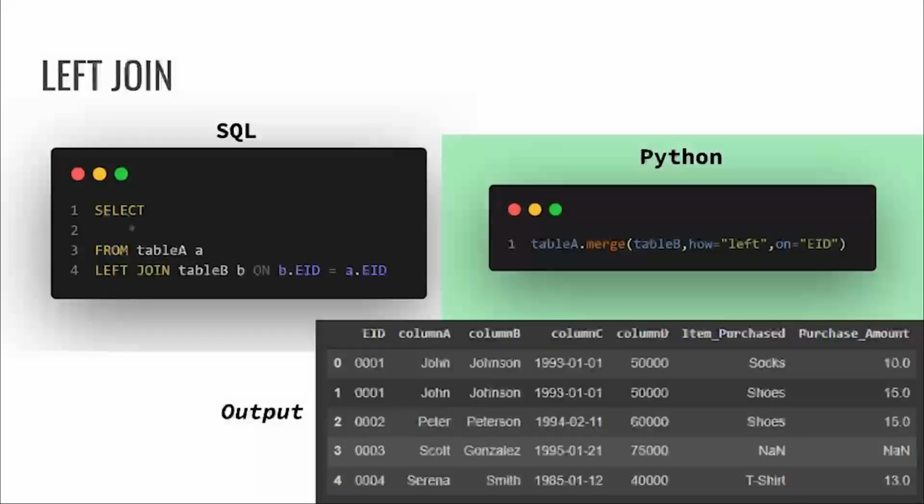So now we can see an example of the left join using the table A and table B that we created earlier. So in this case, our left table would be table A and our right table would be table B. So we're going to take all the IDs from table A, which is 1, 2, 3, and 4, which is why you do not see the ID of 5 from table B. And so when you join to table B, you'll notice that ID number 3 is missing from table B, which is Scott Gonzalez. And that is why there are NaN values set for the output.